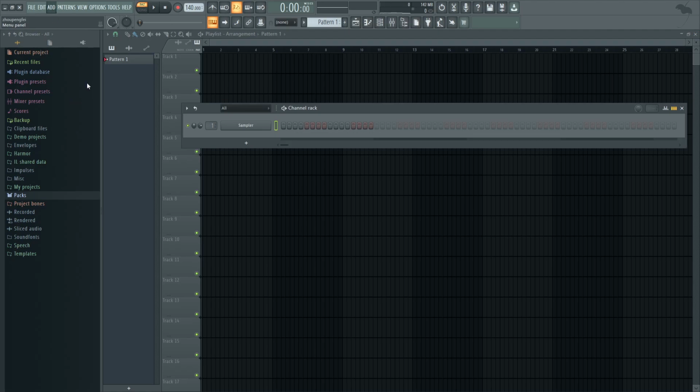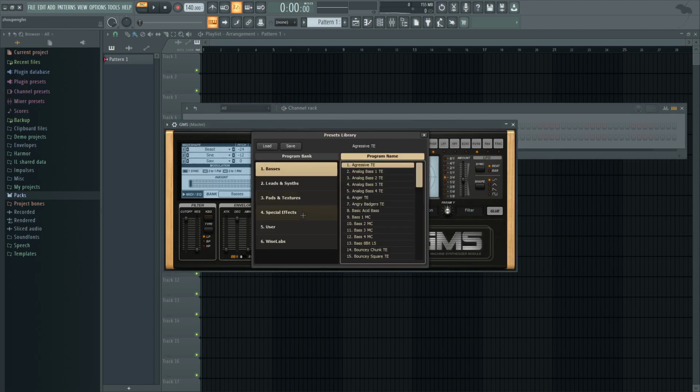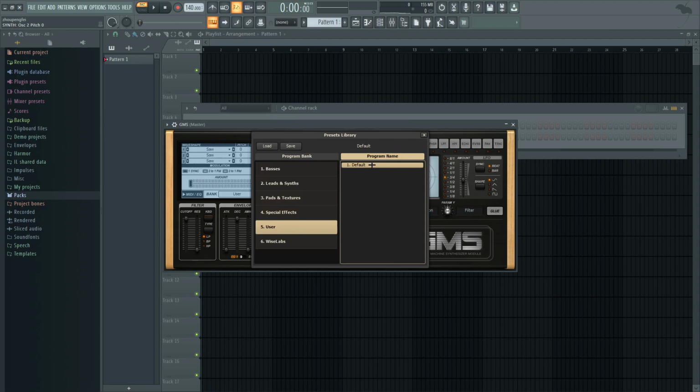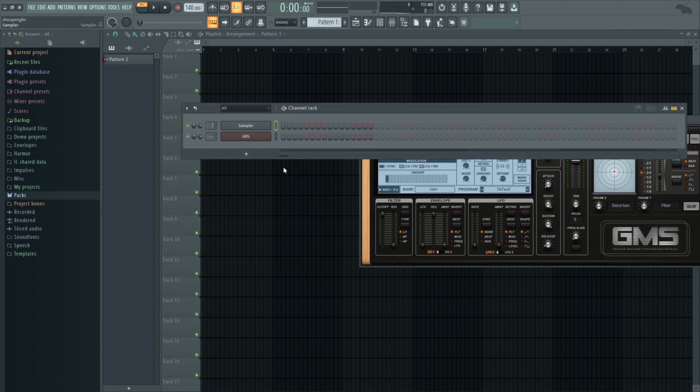So my recommendation is, if you're working with saw waves especially, GMS is definitely your place to go. 100%. I highly recommend GMS. It's probably one of the best synthesizers that come with FL Studio Producer Edition. So let's just get a default instance of that.